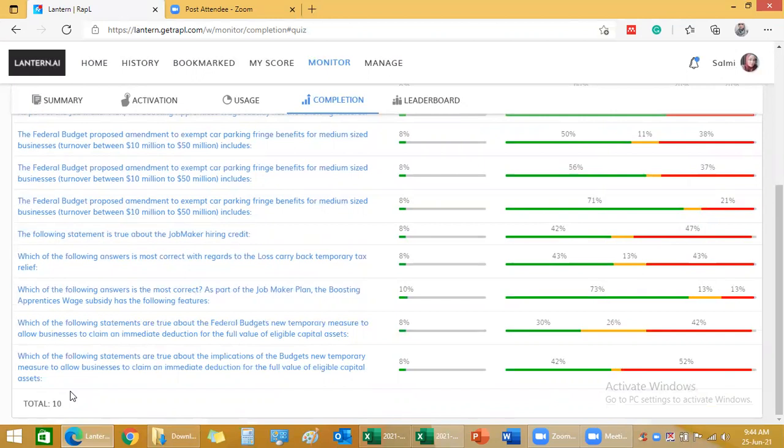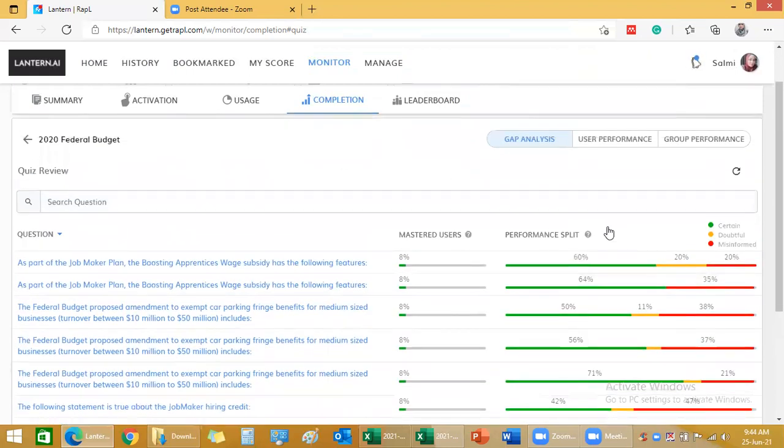So again, these are the questions that need further concentration, or maybe for you to create a different content for it and put another 10 more questions on to make sure the comprehension is 100%, or to make sure the users have mastered these questions across the board or across the business unit. So this is the gap analysis from the questions.